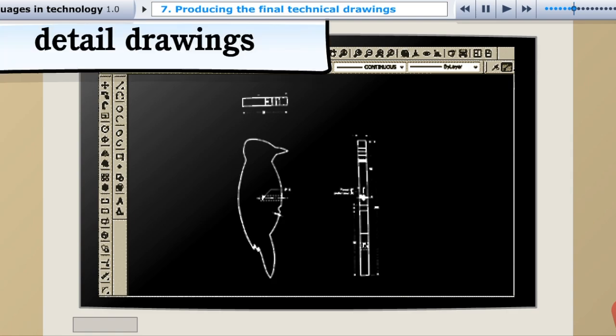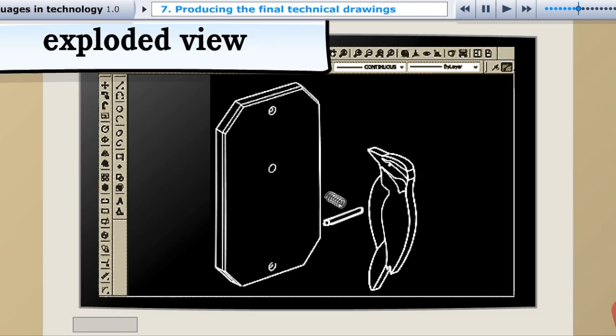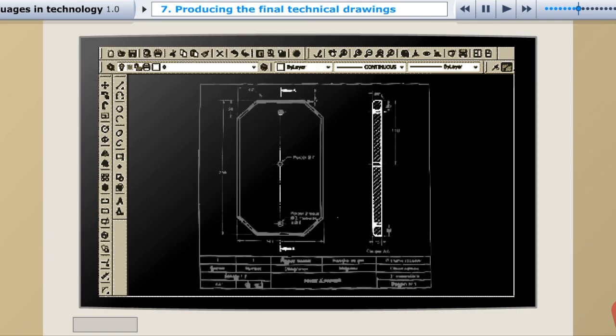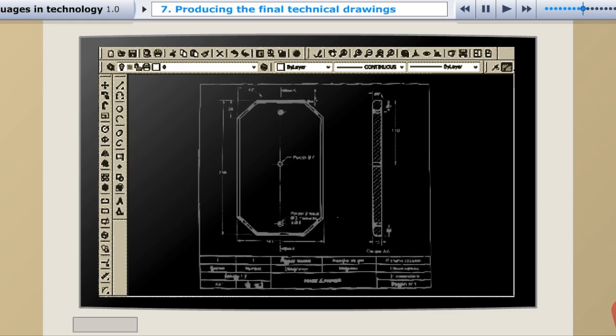These are detailed drawings. They may also show all of the disassembled parts in a single view, an exploded view, or show the inside of a part, a section view. Finally, each drawing is clearly identified and numbered as being part of a set in a box called the cartridge.